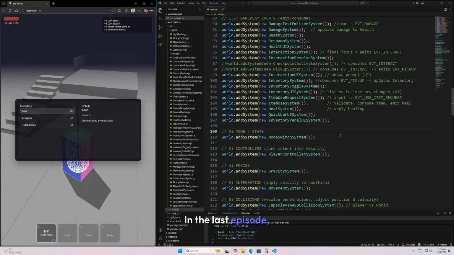In the last episode, we built a proper inventory panel with mouse selection, but right now it's still passive. It only shows information. In this episode, we are making inventory items interactable. We will add action buttons so the player can use items directly from the inventory panel. For now, we will make consumables like health potions usable from the UI, and we will also lay the foundation for equipment by adding an equip button placeholder.